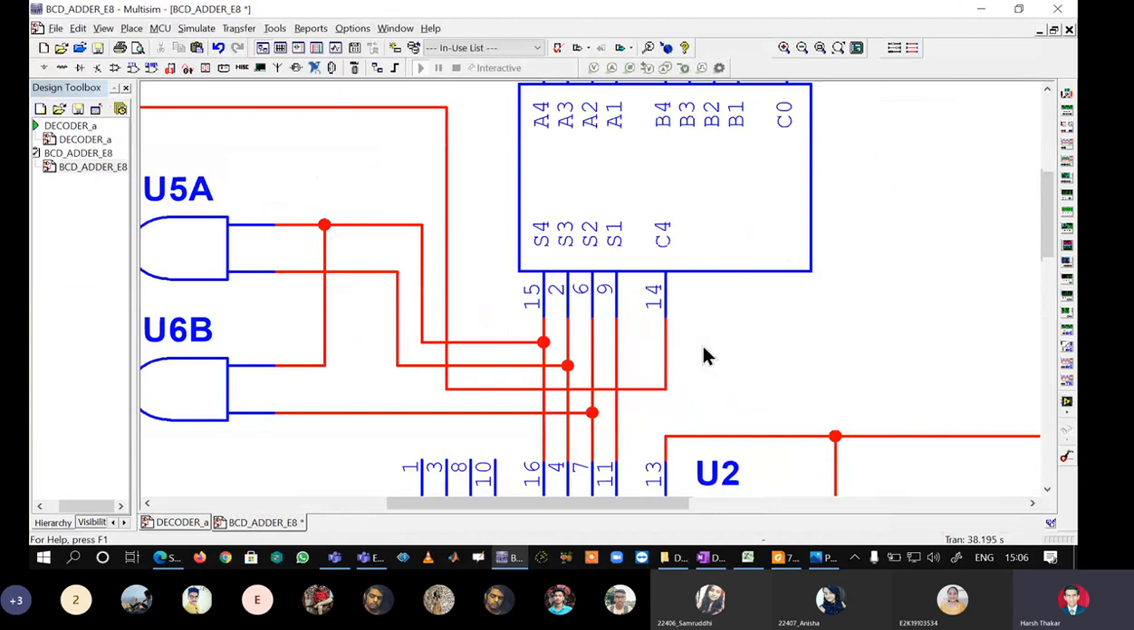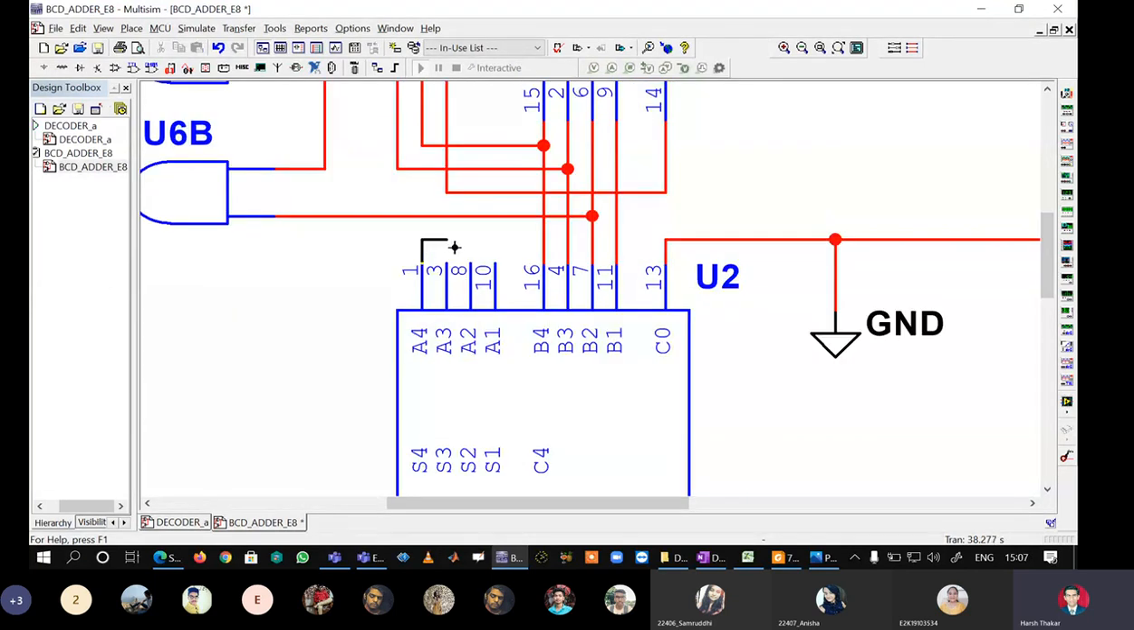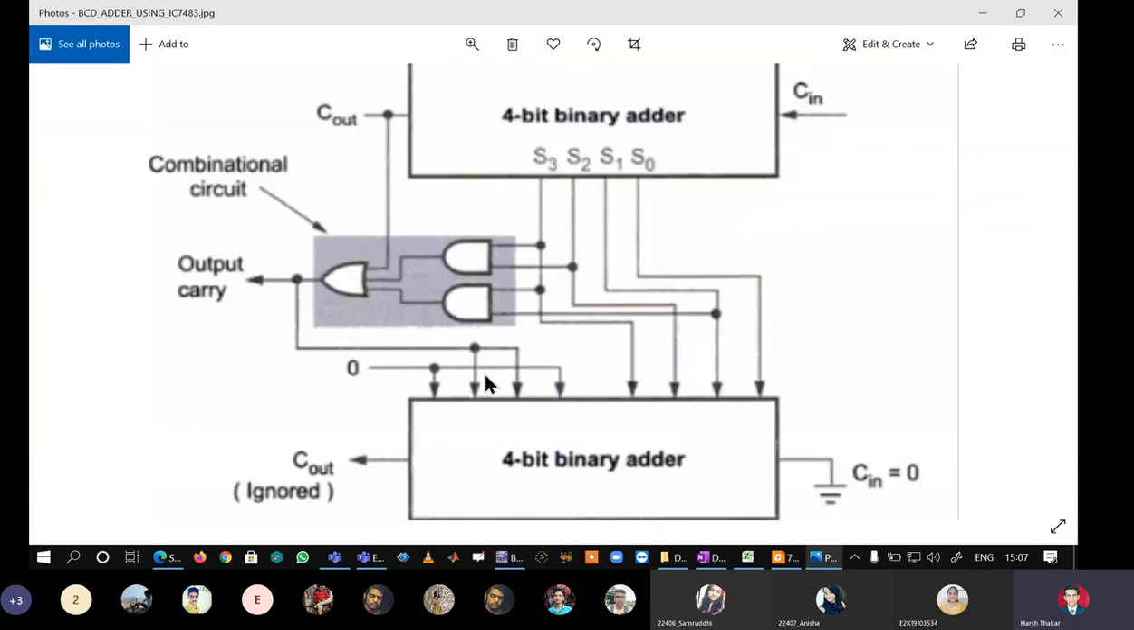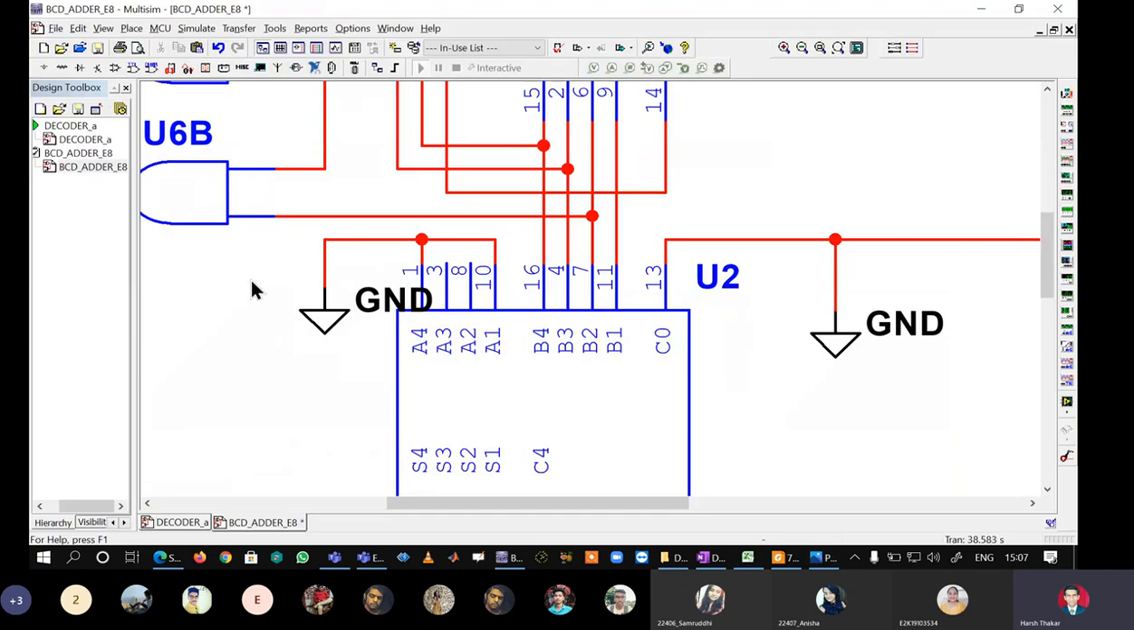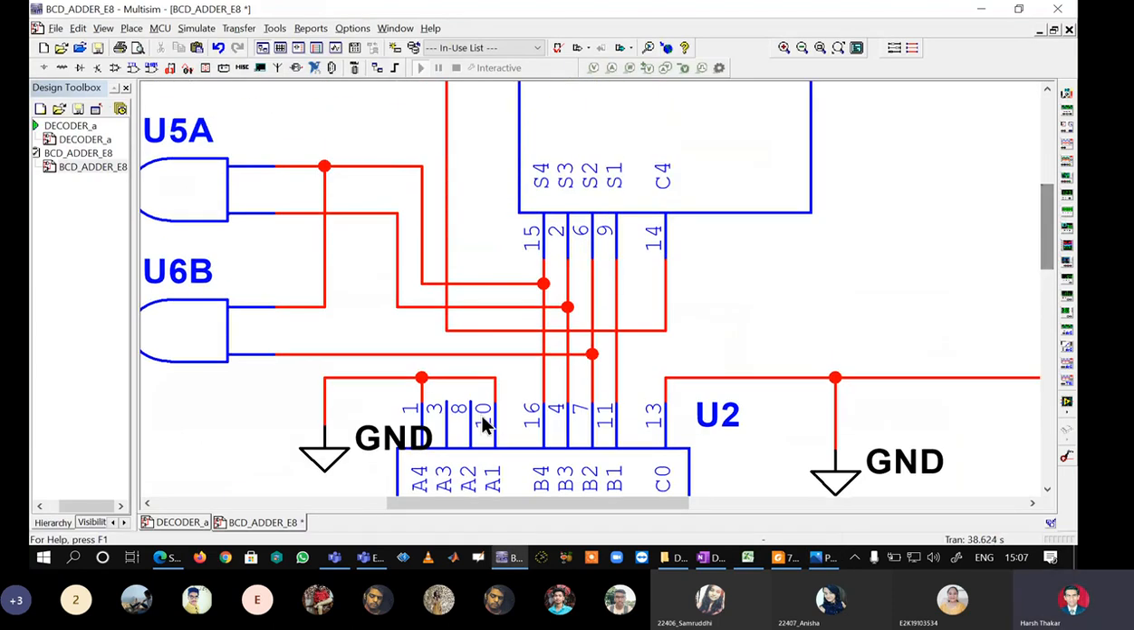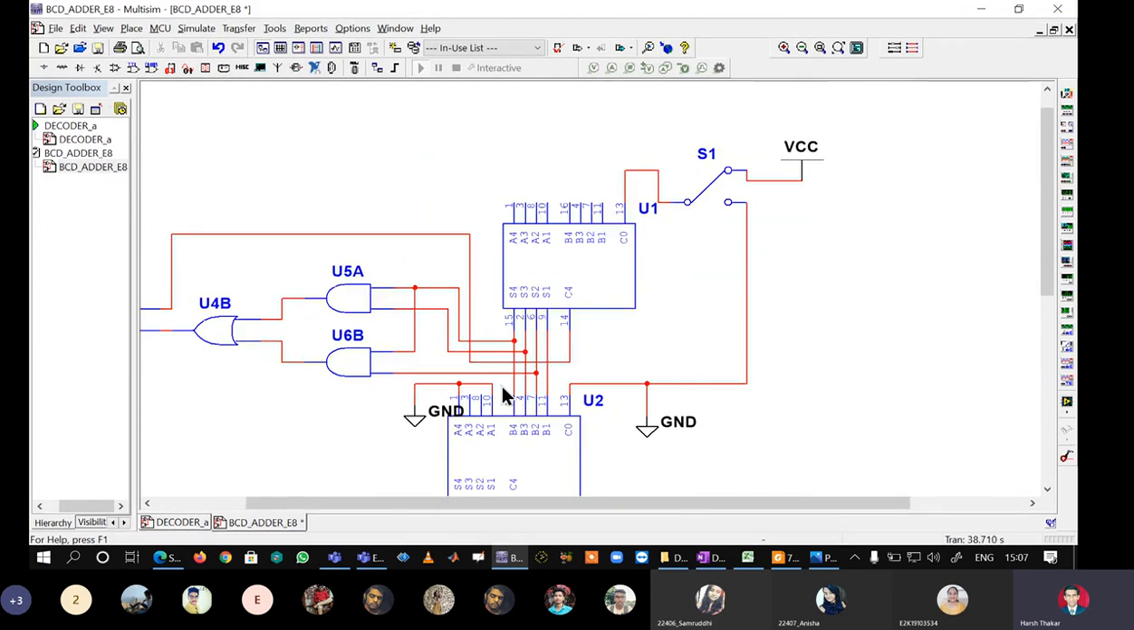So zoom. So first and last to be shorted. Control C, Control V, ground. Okay, this is what I have done. And the middle two bits have to be connected to output of OR gate. No problem. Okay, so it's difficult now. No problem.